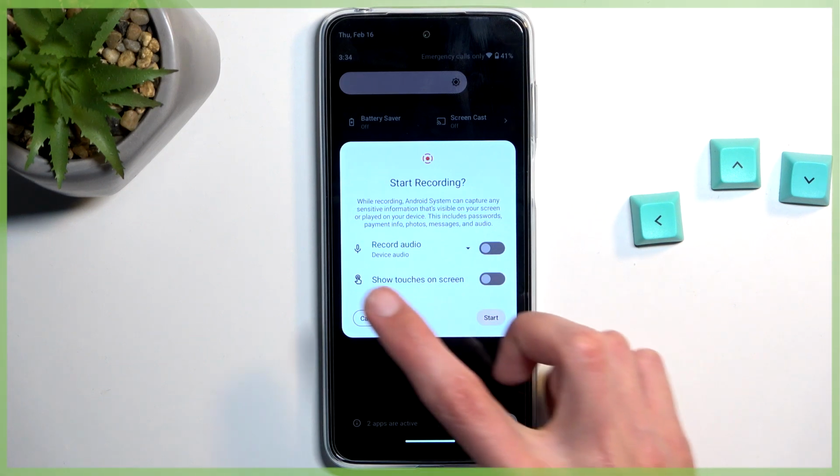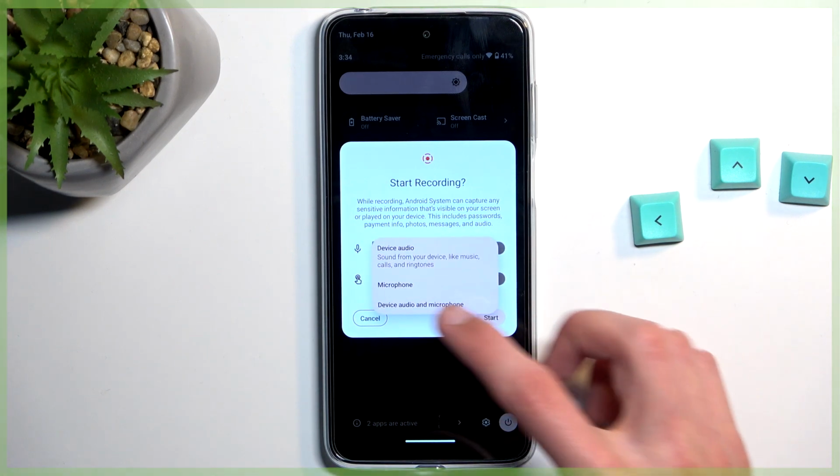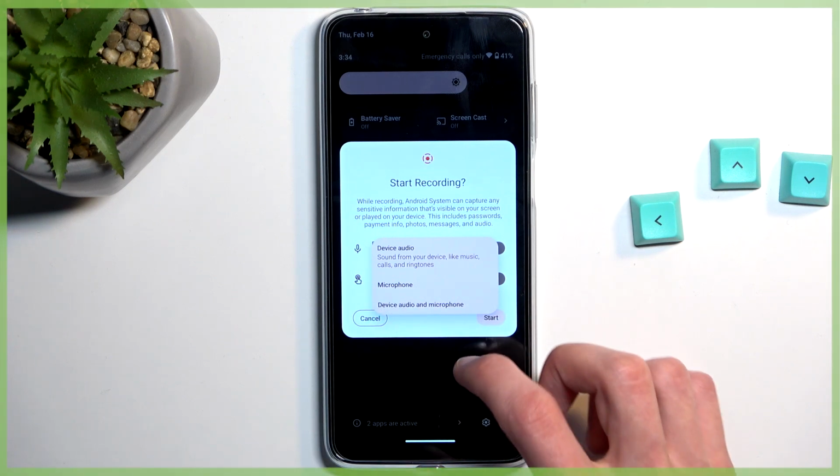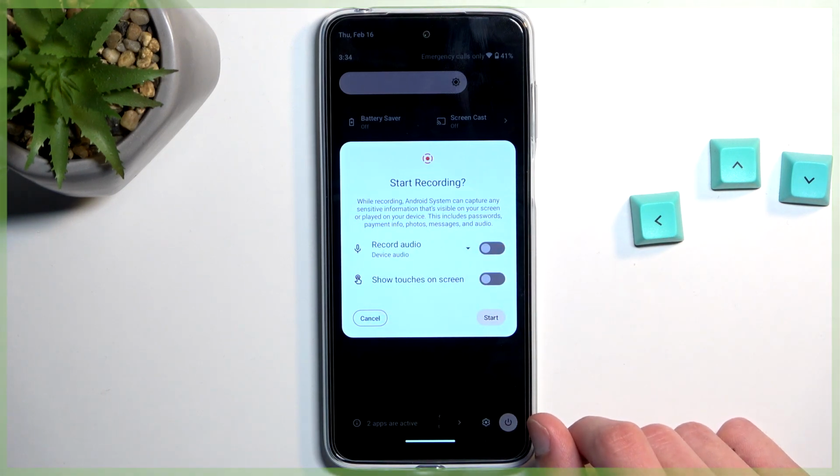So we can select what kind of audio we record. We have device audio by default. You can also record a microphone or both. And obviously if you toggle this off like it is by default, you're not recording any audio.